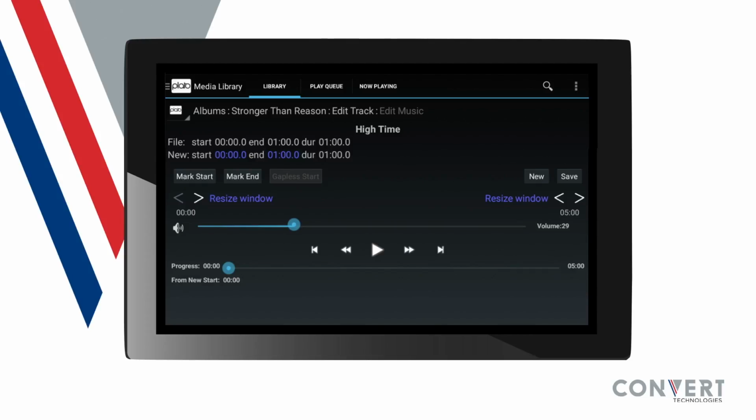As this is the first track on the album, we know the recording will start at the beginning of the album, so we do not need to mark a start point. We only need to mark the end of the track. To do so, play the track until you hear the point where track 1 ends. Once you are at the correct point, pause the track.